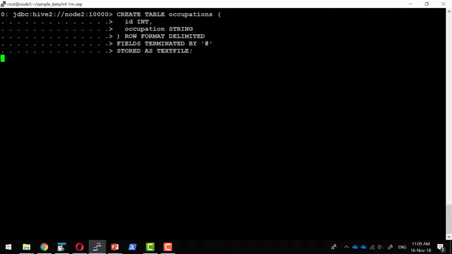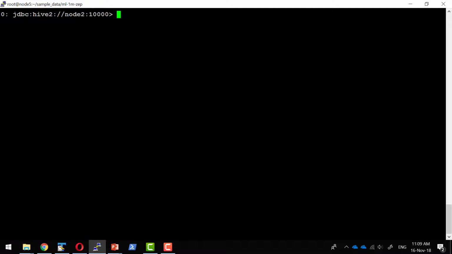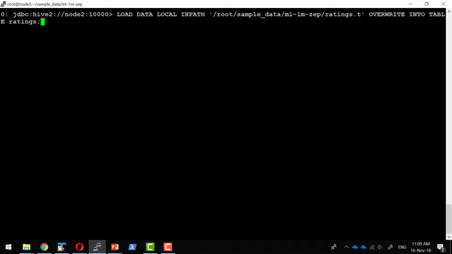Now I have this sample data downloaded from the MovieLens website, available on the local drive, and I can make this data get copied into the corresponding HDFS location of this table. Let me do that. I'm going to load the ratings data into the ratings table. I can copy the data from HDFS or from the local location.